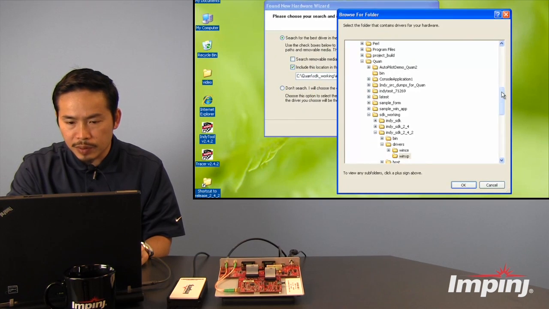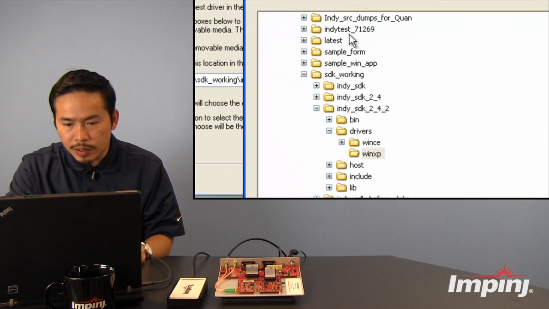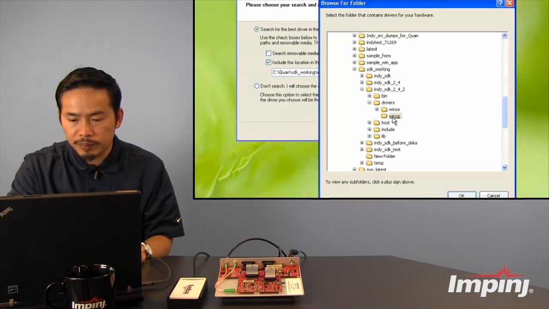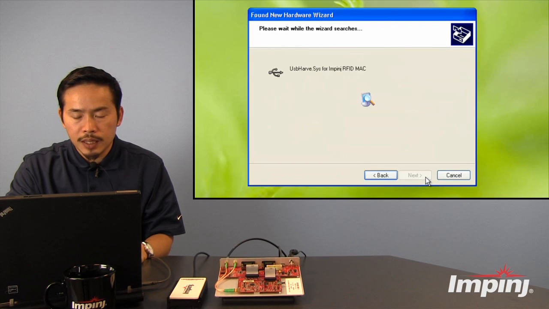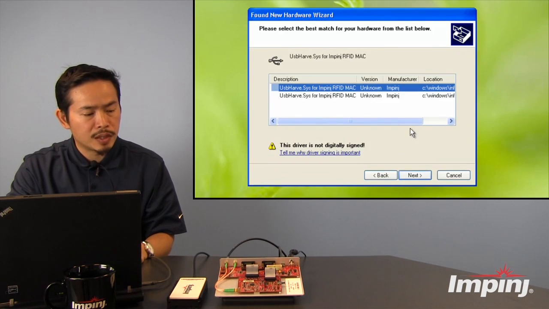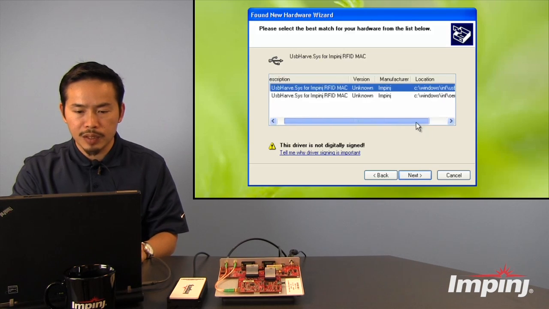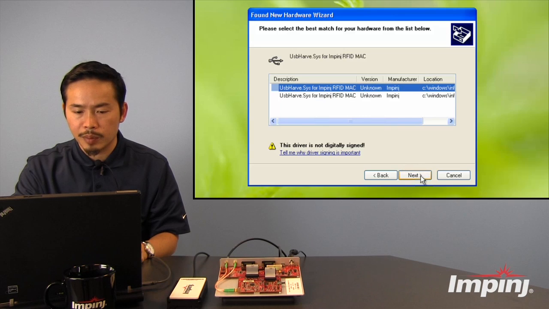Now, I've done that already, so it kept a copy of it in my folder browse list here. I had an Indy SDK 242 under a folder called Drivers and then Windows XP. So that's what I would choose. Say Next. Now, if you've ever installed a USB driver in the past, it'll give you a selection of new or old. Just go ahead and click the top one.